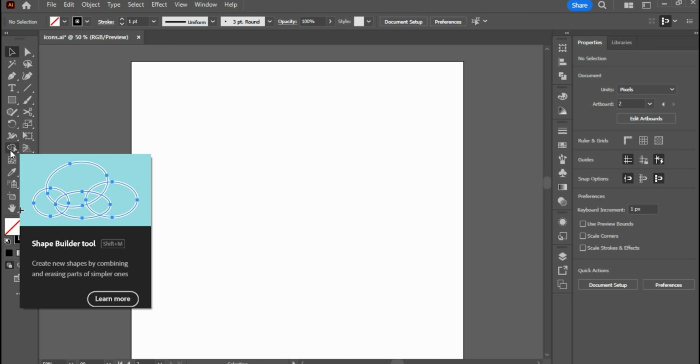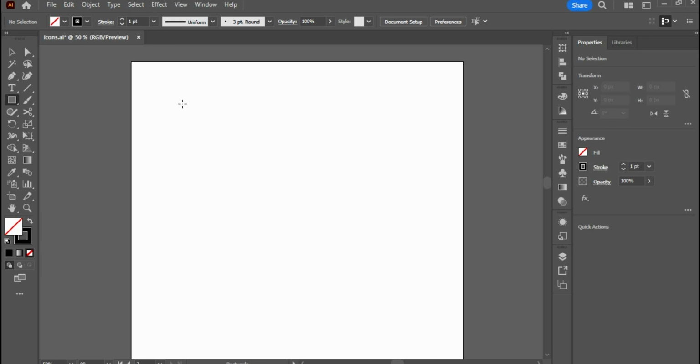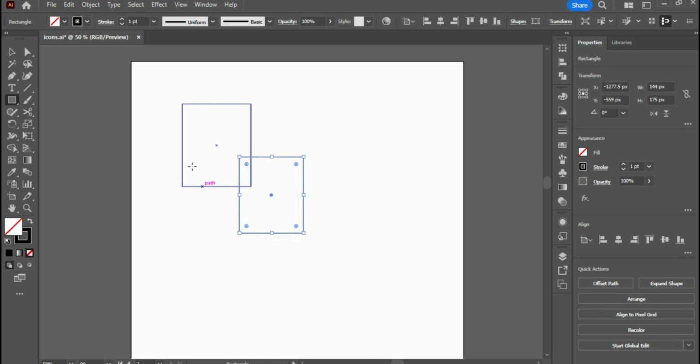To access the Shape Builder tool, you can press the Shift+M keys on your keyboard or find it in the toolbar on the left-hand side. It looks like two overlapping squares with a pen-shaped cursor.